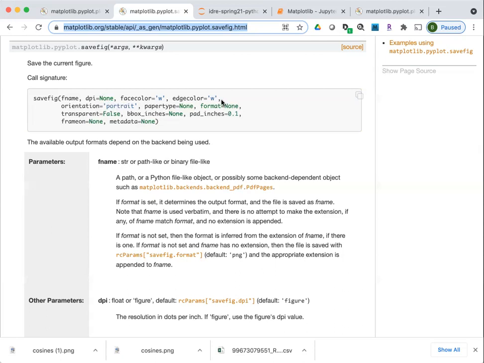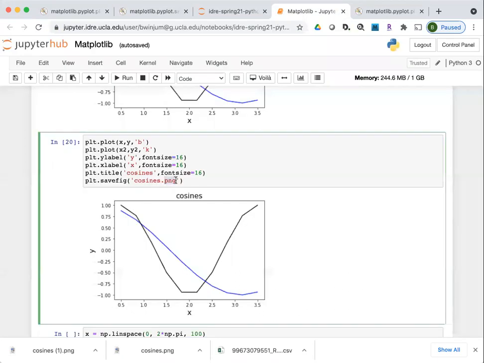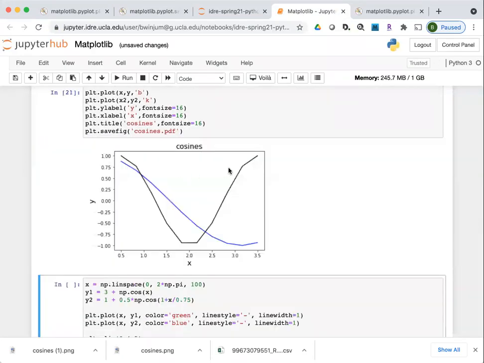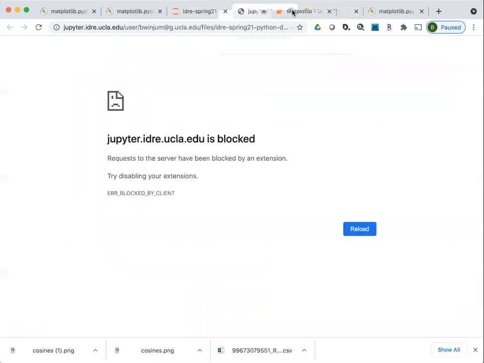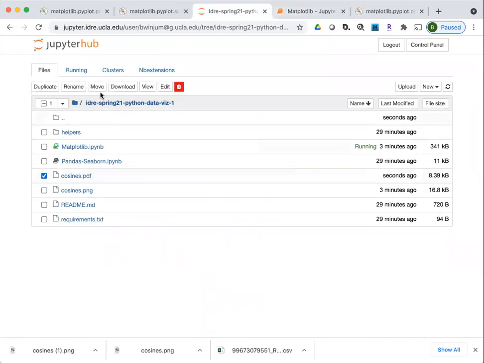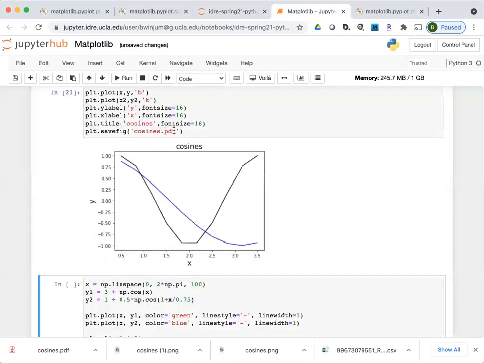Yeah, and someone else in the chat said after cosines, just put in cosines.pdf. Let's see. So here we've generated, oh, well, it's blocking me from trying to look at it. But if I download this, I'm only sharing my web browser screen, so you probably won't see this. But if I'm opening this up on my computer, indeed it does save it as the PDF. So in this case, you can just save it with the alternative suffix, and that will generate the PDF.